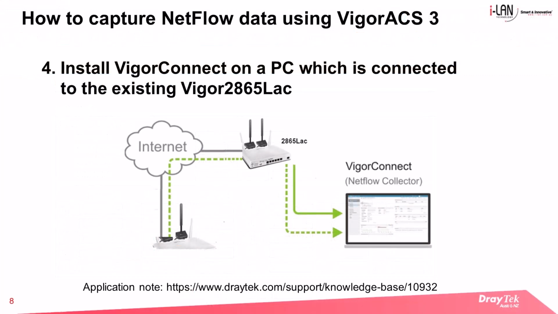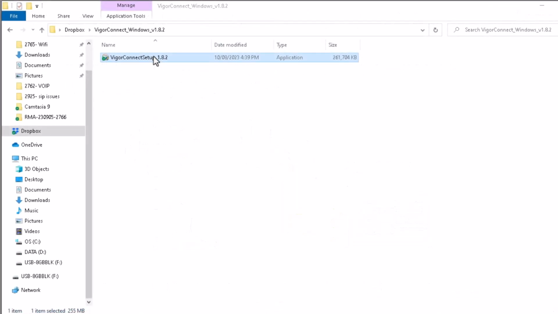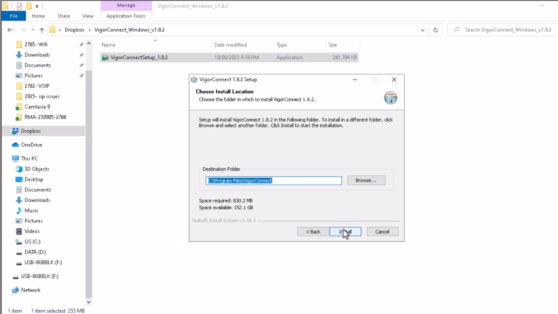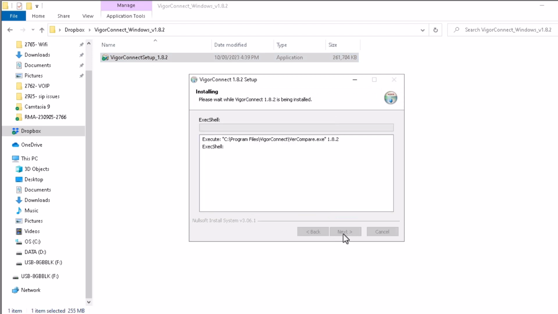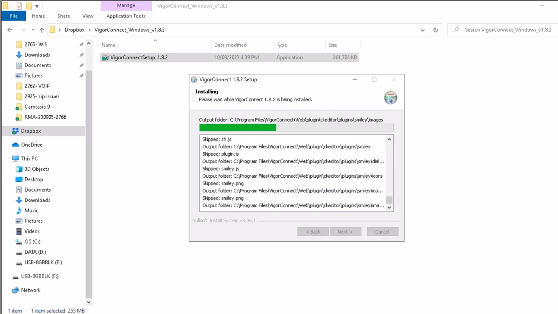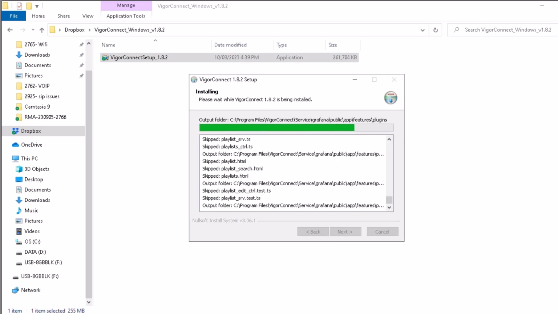Now we will install VigorConnect on a PC behind the Vigor 2865 LAC router. So we launch the exe program and follow the default prompts. This may take 4 minutes, and then finally we'll show the VigorConnect setup.